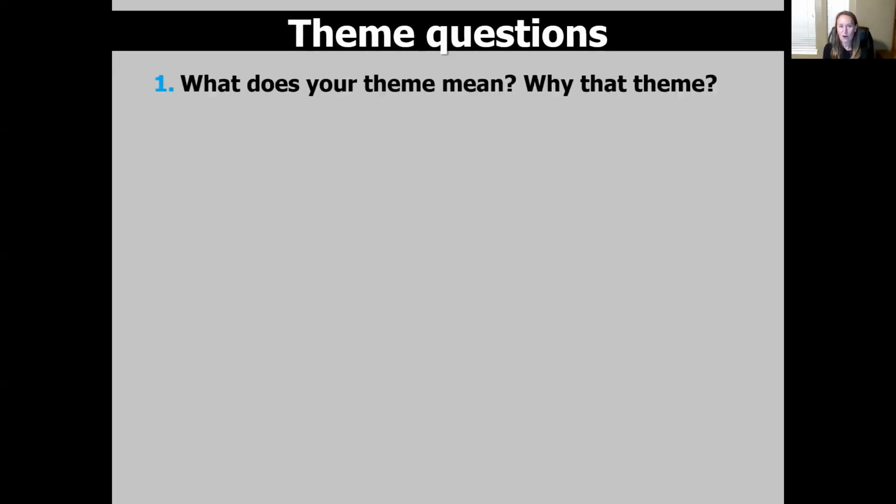Some of the questions that can help you take an idea and turn it into a theme would be, what does your theme mean? Why that theme? You need to be able to answer that. If you're like, I don't know, we just like it, maybe that's not a good theme. You need to be able to say, this is our theme and this is why it is perfect for this year.